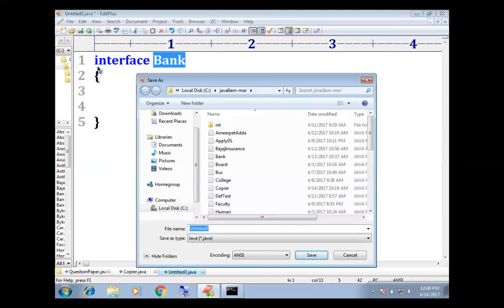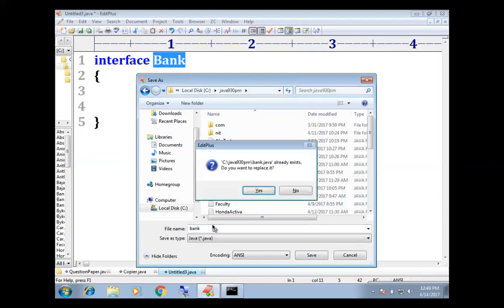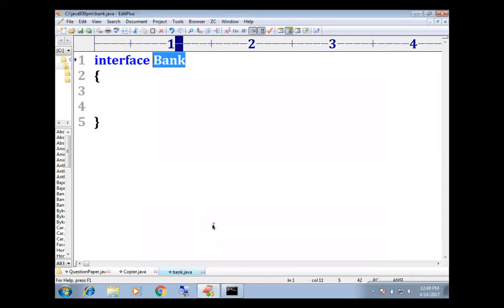Okay. So choose the location where you want to save this program. Let's take the C drive, in the Java 9:30 p.m. folder. For the interface also, we have to specify the name and save with the same name. Here, Bank.java is the interface name I specified.